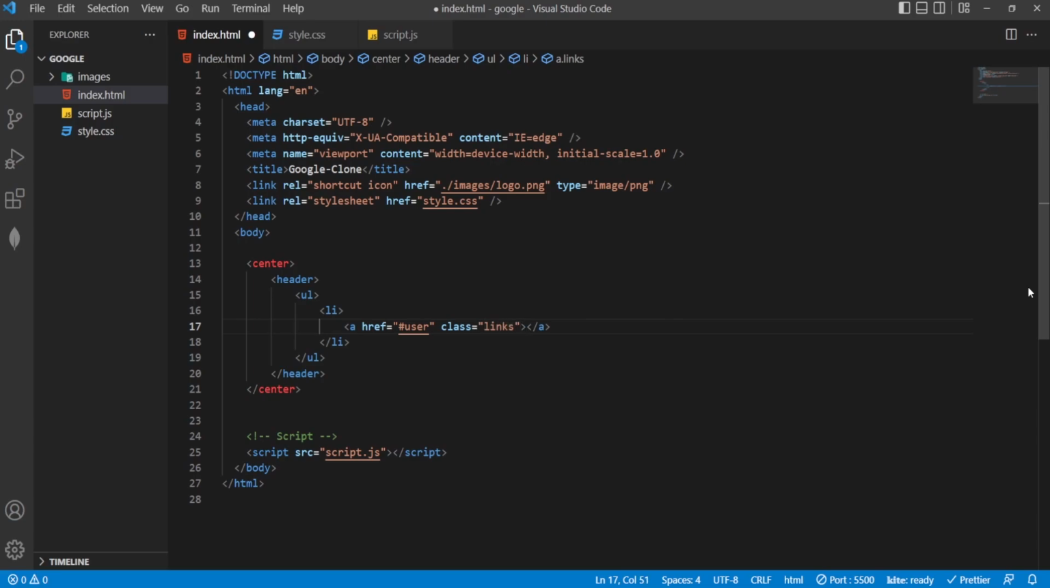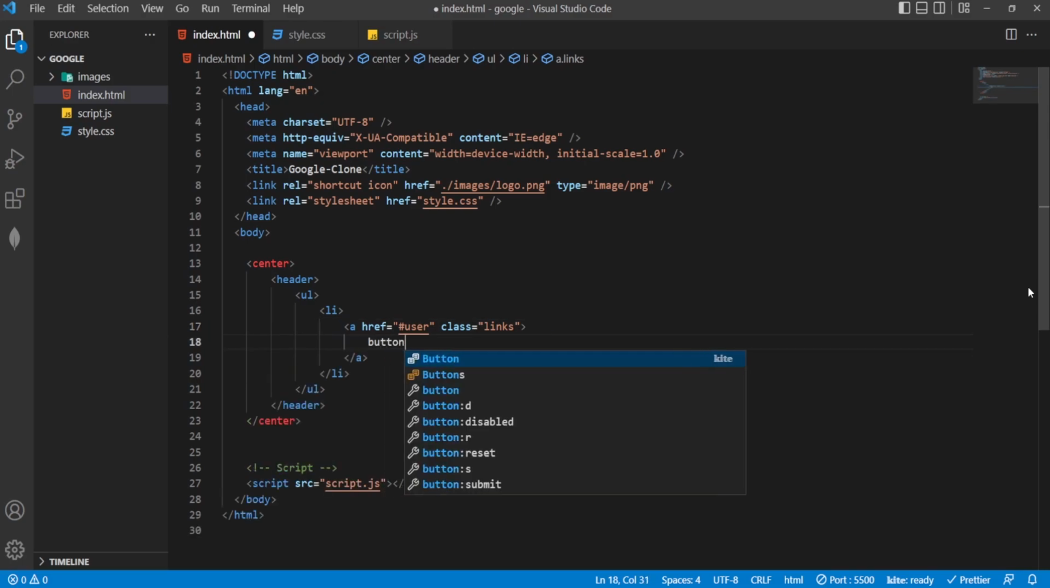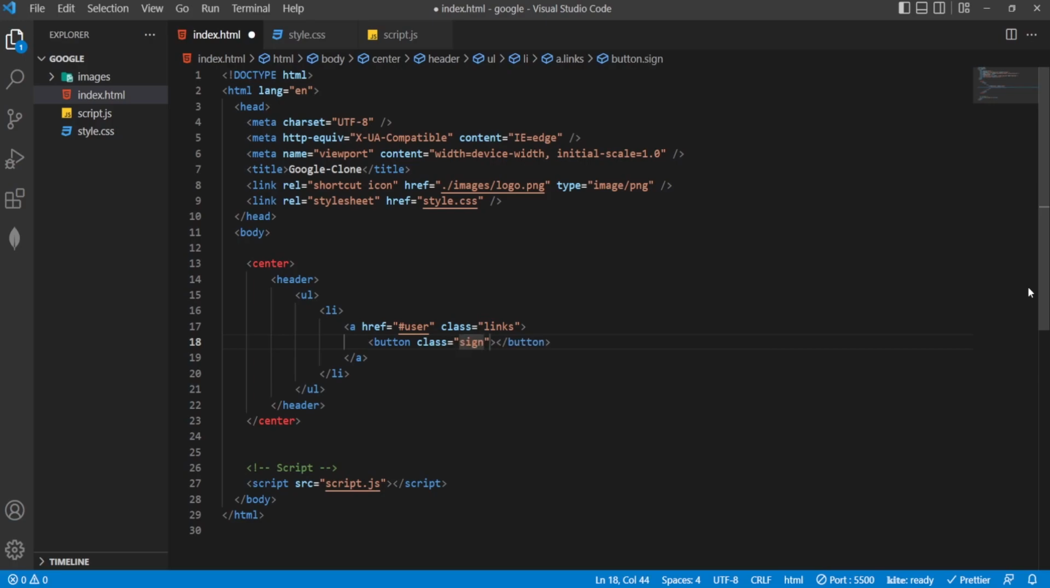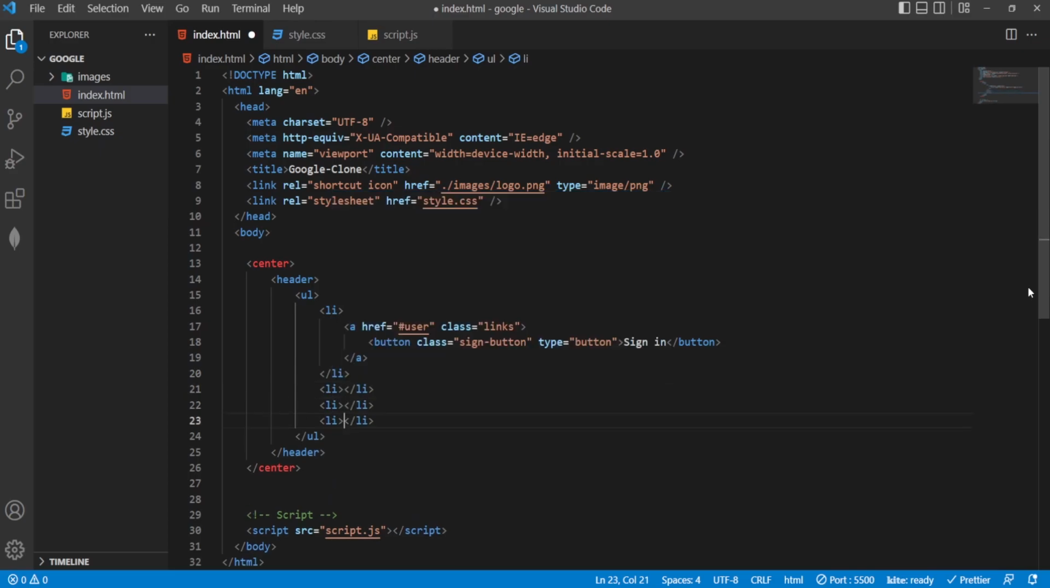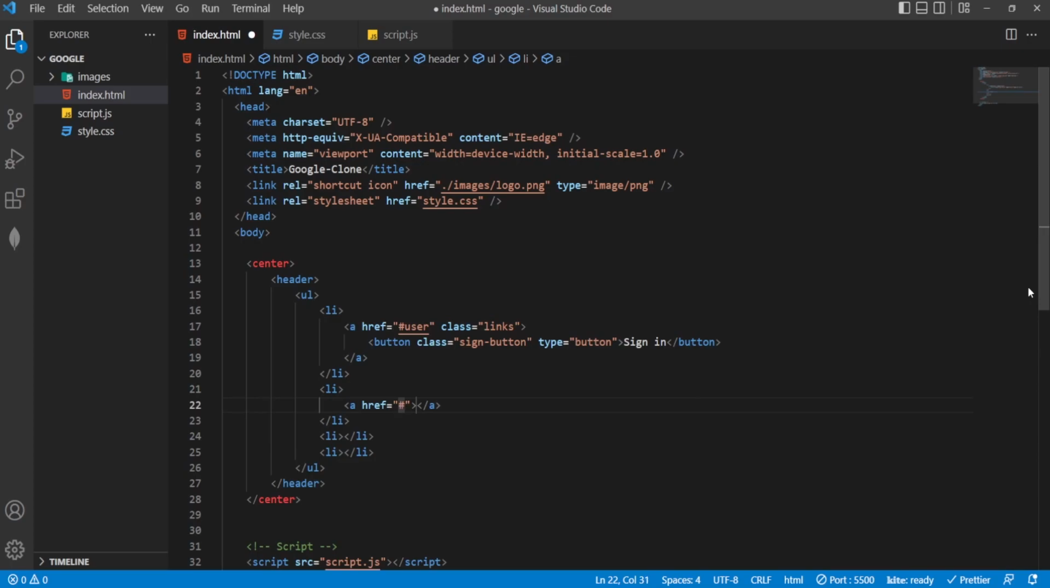Now let's add a button here with a class name sign-button. Then give a type as button. Now in here, type sign in. So now after the end of this list tag, let's add another li tag. Now copy and paste this 2 times. So now in here, add a link element. So in href, type grid.